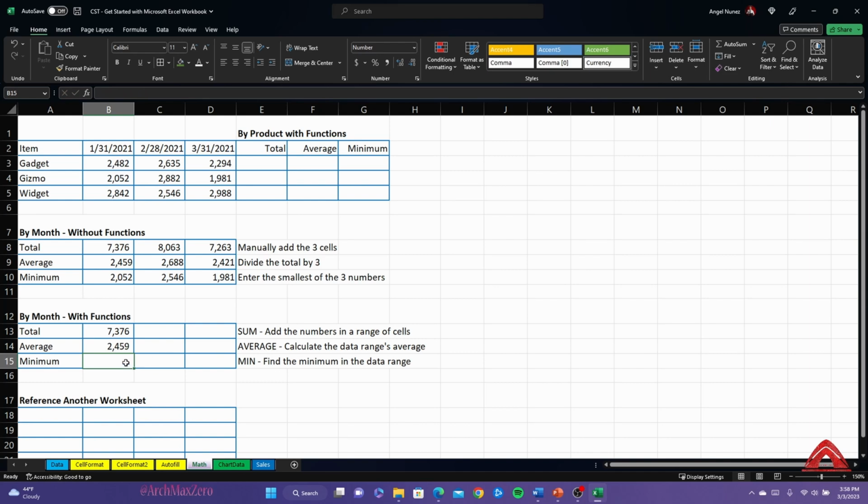And this time around, when it comes to minimum, we do have a function for that. So again, we're going to go right back to our auto sum, click on the downward arrow here, and this time around, we're going to click on min for our minimum. We're going to reference these cells by dragging across once again and clicking on enter. There you go. It now gave me the minimum.